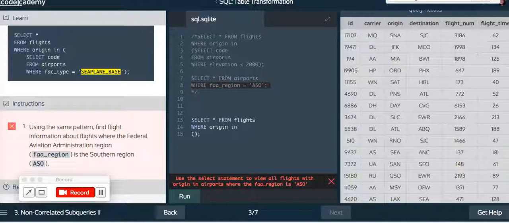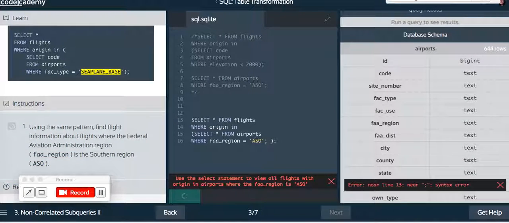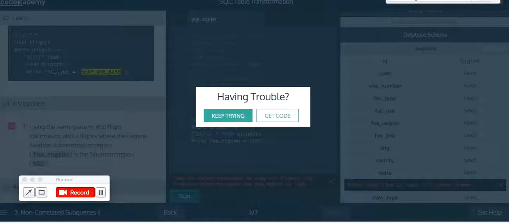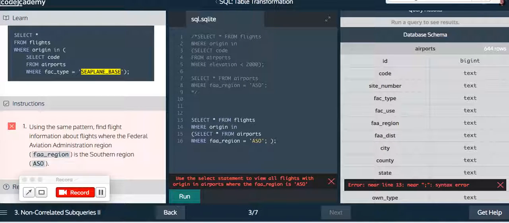So I do agree the explanation is not the best. It may not be clear for beginners what the question is really asking. Okay, we're gonna keep trying. Use the select statement to view all the flights with origin in airports where FAA is ASO. So the syntax might have gone wrong.